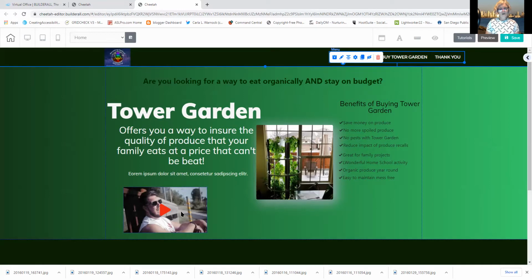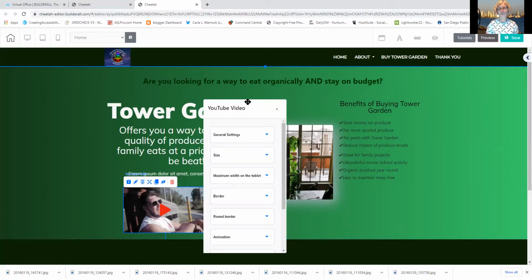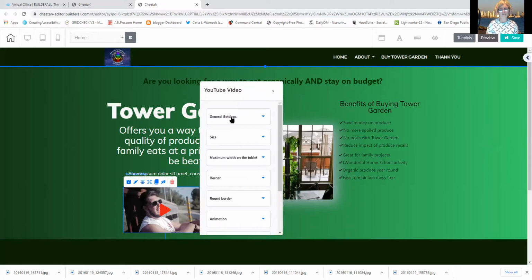Let's see. Right now, I want to show you how to connect this video. And what you're going to do is you're going to come here and get the edit menu. You're going to click on edit and you'll get your edit either floating menu or out of your menu bar, out of your edit bar. And you'll click into general settings. And the first thing you'll see is a place to put a link.